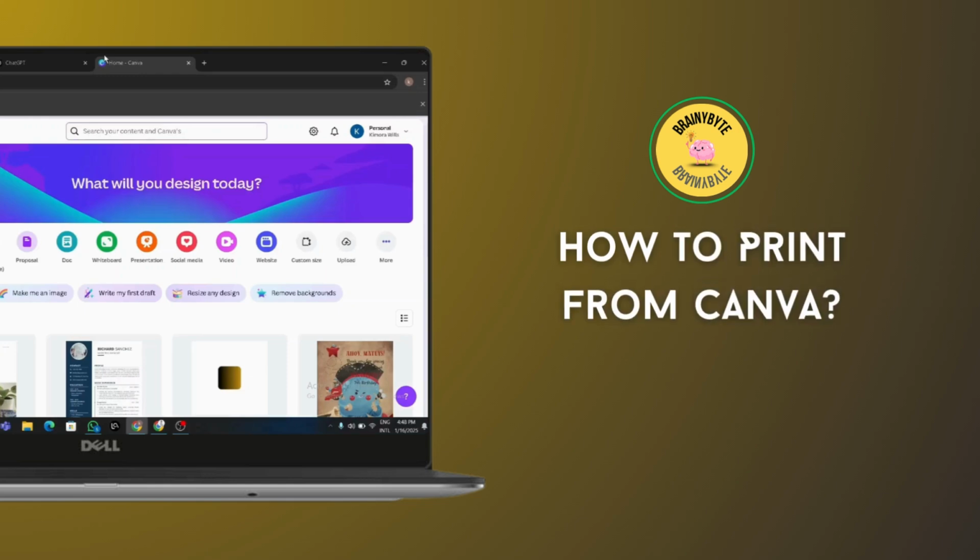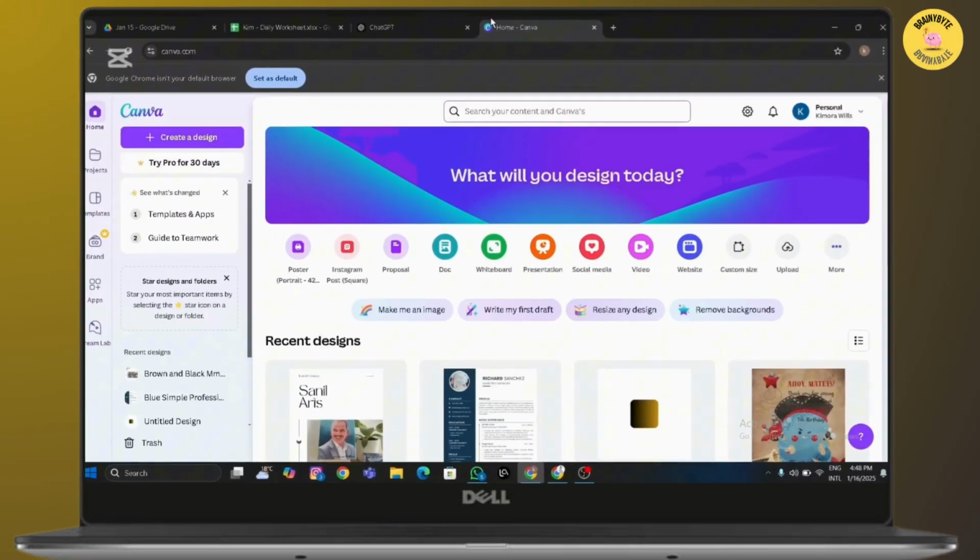How to print from Canva. In today's tutorial, I'm going to show you how to print your designs from Canva. Whether it's a flyer, poster or invitation, we'll make it super easy, so let's get started.